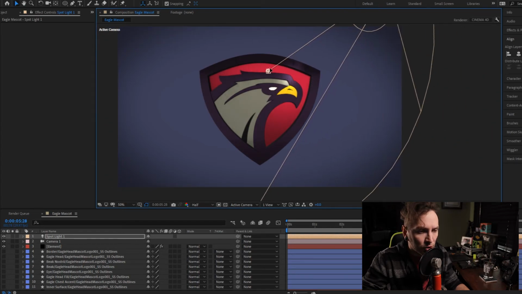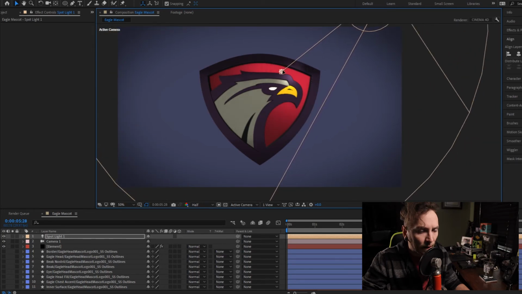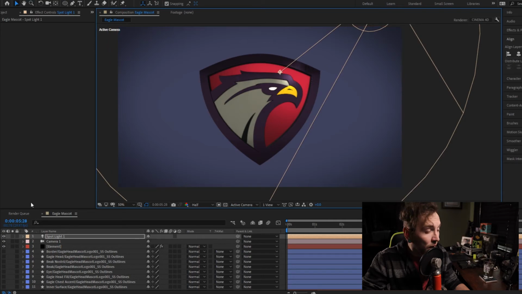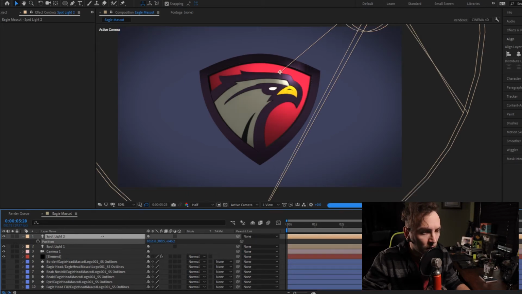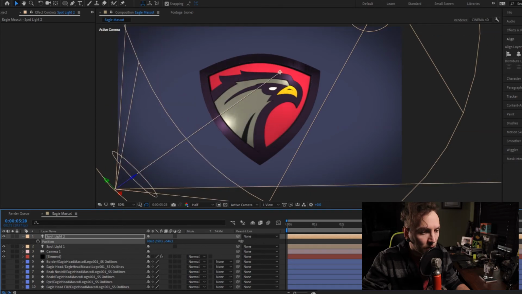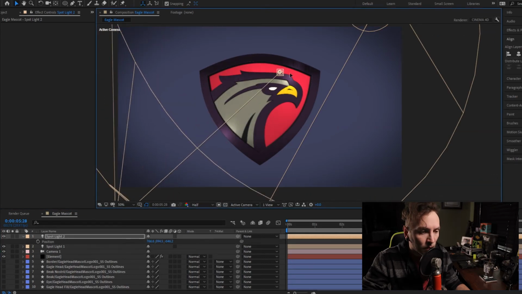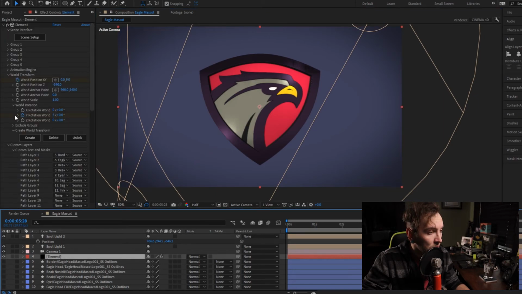I want to get a bit of shadowing. Let's actually do 2-point lights. So we'll have one there, and we will duplicate that layer, and we'll bring it across and down. So now we've got some 2-point lighting. Cool, looking great. Let's go back into elements.